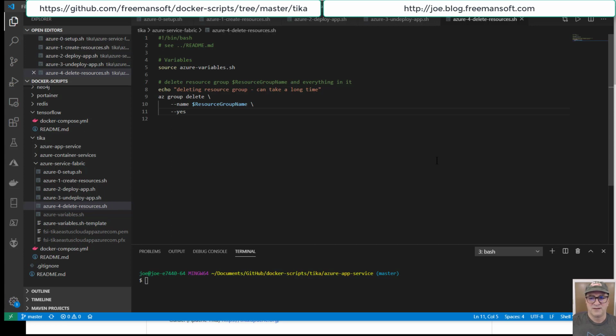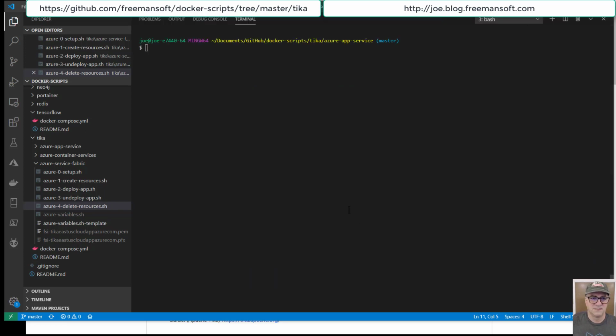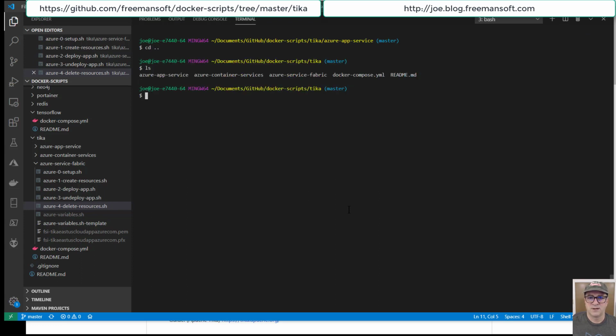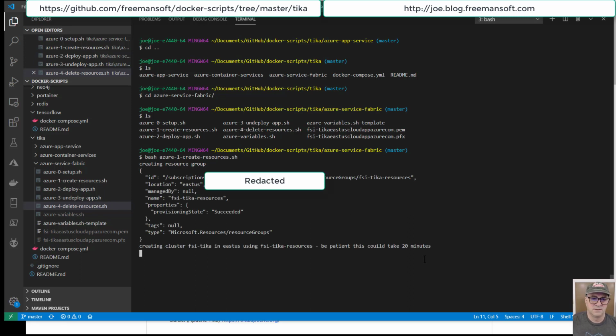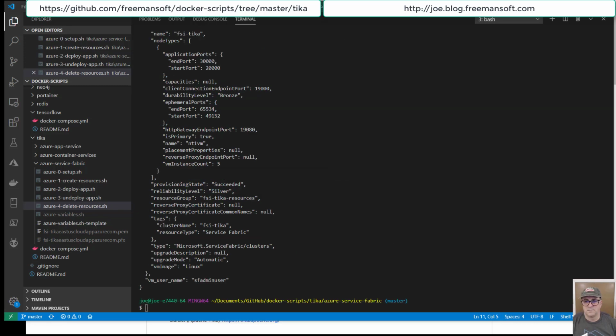Okay, so if we look at this, we're going to go into Azure Service Fabric. We have the scripts. So we'll run bash Azure 1. We're going to create the resource group, and what else are we going to do? We're going to create the cluster. All right. We're going to pause. Okay, so we created the cluster.